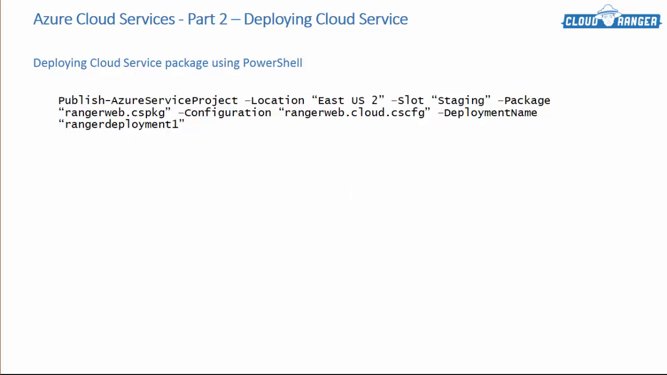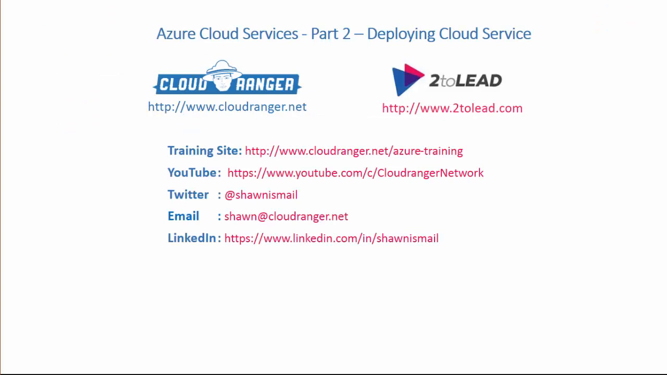Okay, so this concludes our session. In review, today we talked about what a cloud service package was, and what the two files are that went into a package. We talked about the cloud service definition file as well. We talked about the two slots, production and staging, where you can put it in either one, but chances are you want to do this in staging and get everything checked out, then swap it, or do a VIP swap with production to swap the resources.